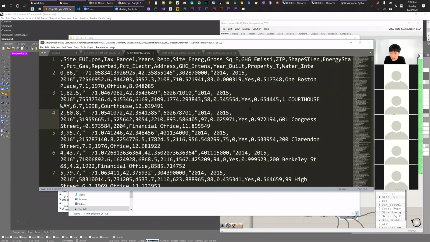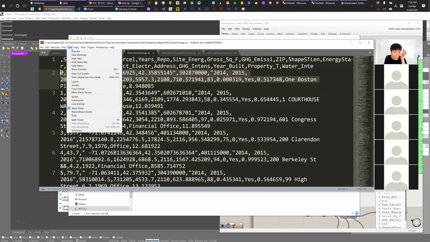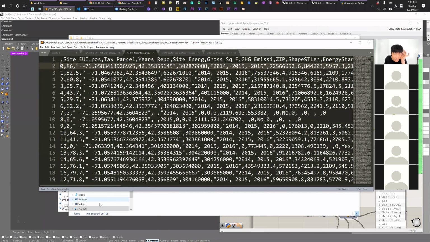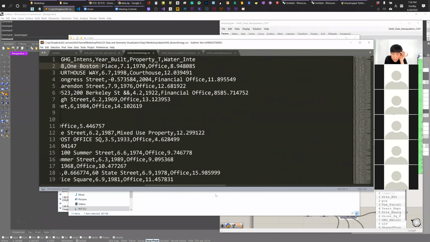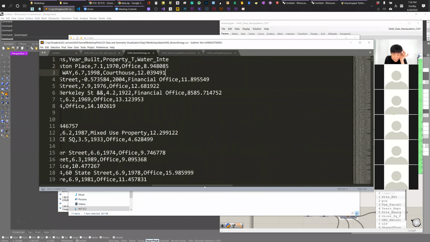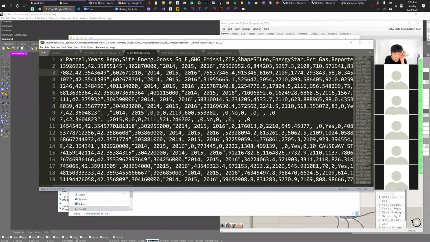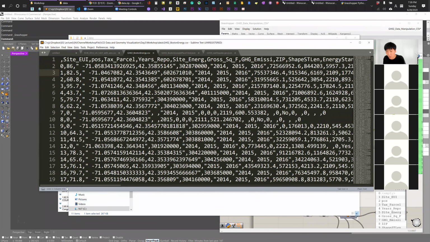So this is a CSV file. Number 1 indicates one line. This is actually one line, and this is the other line. Let me change something. I'm going to turn off the word wrap so we can drag the line. So this is the raw data that you can download from a website or from your client.